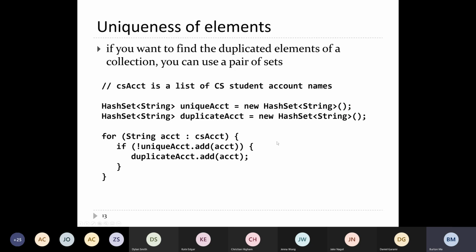Now you loop over your list of elements. I'm going to loop over my list of account names using a for each loop. Then I'm going to take each account name and try to add it to the set of unique account names. Here I've got uniqueAccount.add, and I'm going to try to add that account name to that set.